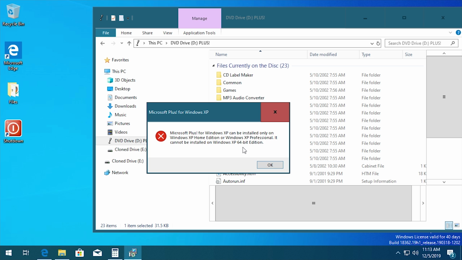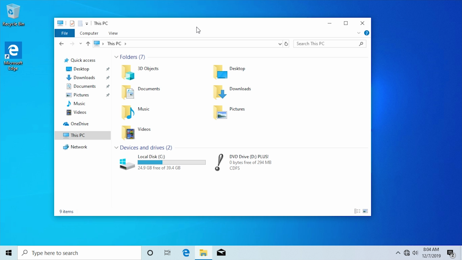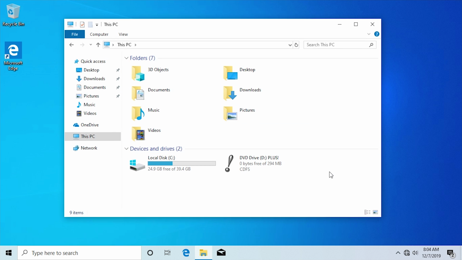So what I'm going to do is set up a 32-bit Windows 10 virtual machine and see if we can get around it that way. Alright, so we are back, and we are in a new virtual machine here with a 32-bit copy of Windows 10 installed.